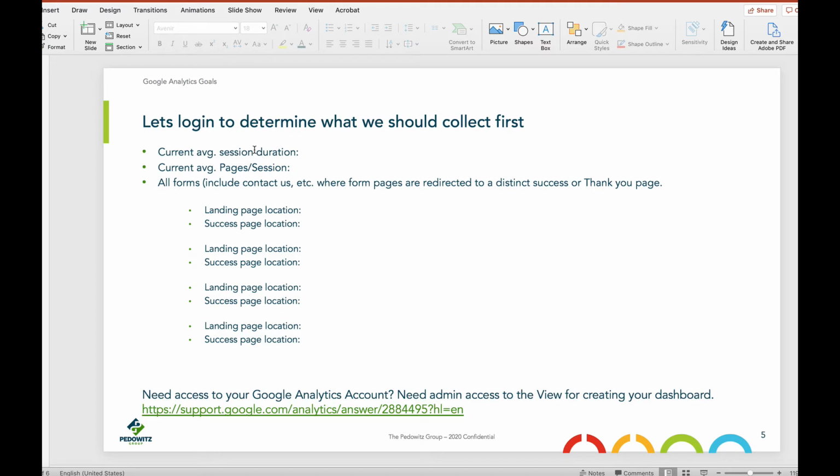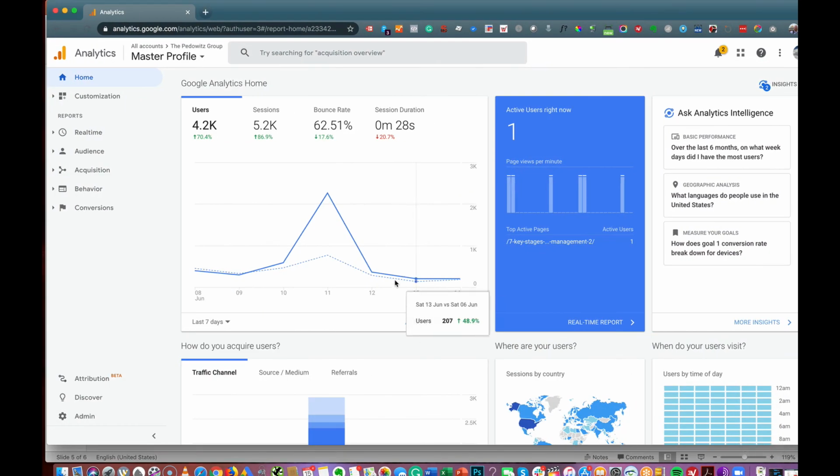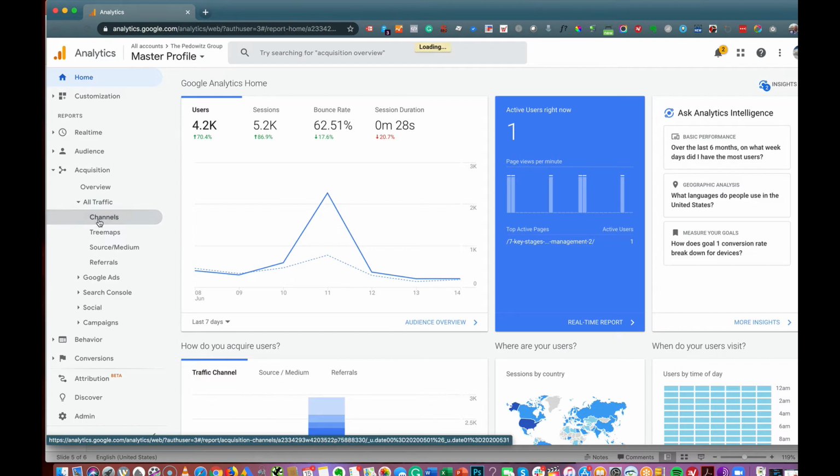So the first thing that we are going to determine is the average session duration and the pages per session. So to do that, we're going to log into our analytics account. I'm at the home page. From the home page on the left hand side, underneath acquisition, I'm going to go to all traffic, and then I'm going to go to channels.